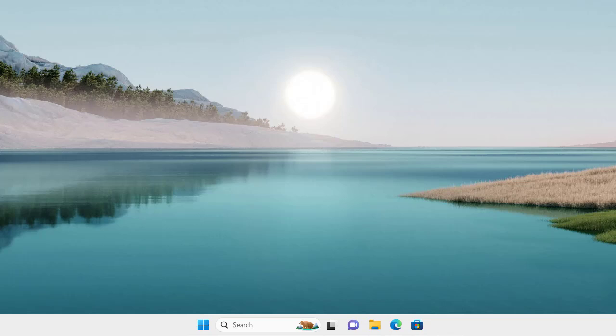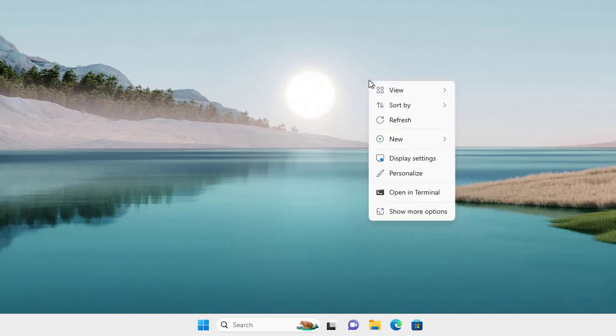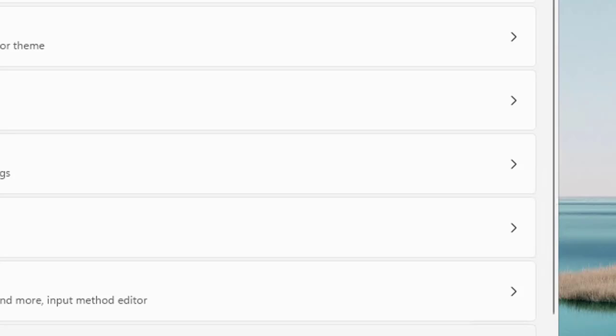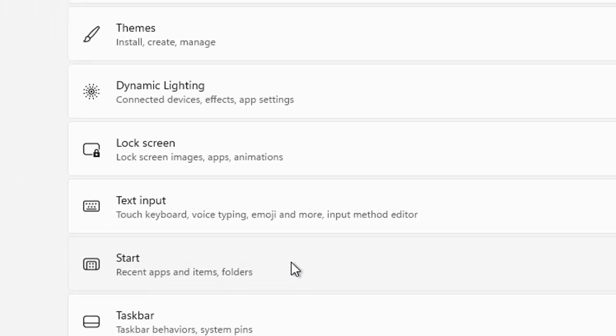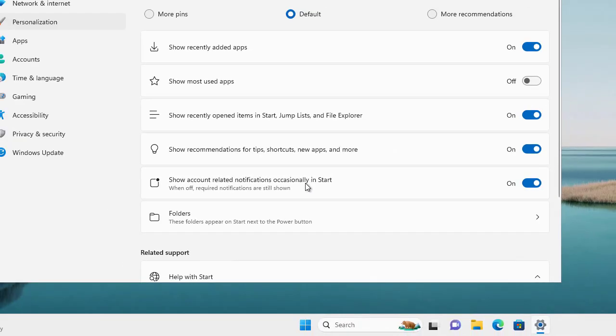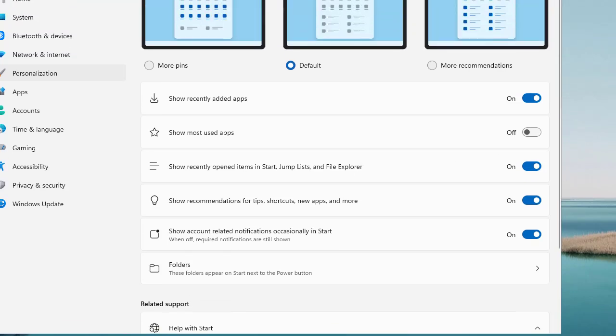Let's look at customizing the start menu and the taskbar. To adjust the start menu, go back to the personalization settings and click on start. So let's click show more options, and again click personalize, and here you have the start option. Let's click start, and here you can control what appears on your start menu, like recently opened apps or pinned items, making it easier to access the things you use most.